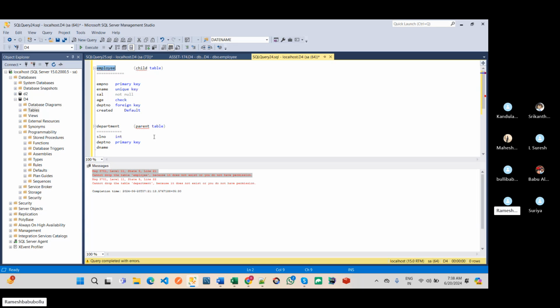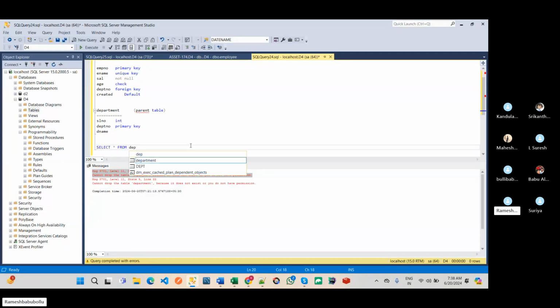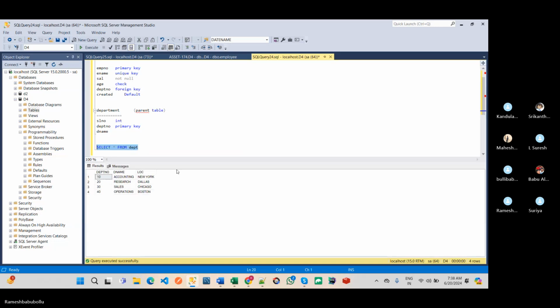See, first of all, assume one company has started. So we should have a department table, like research, and one more column, what we call department numbers, DEPT. Accounting department, research, sales, operations. So we should have such kind of departments. Initially they will assume like that.